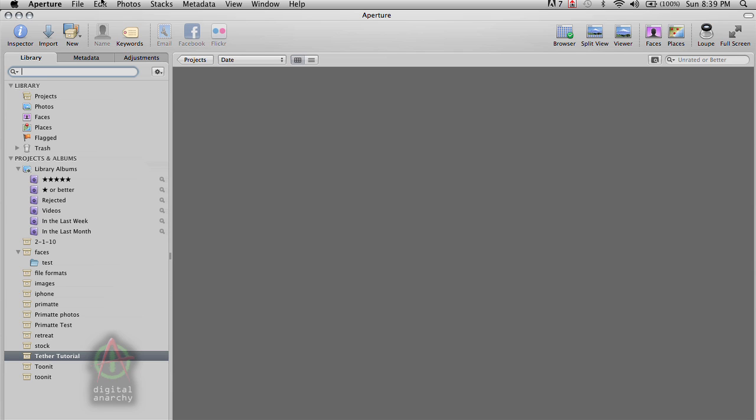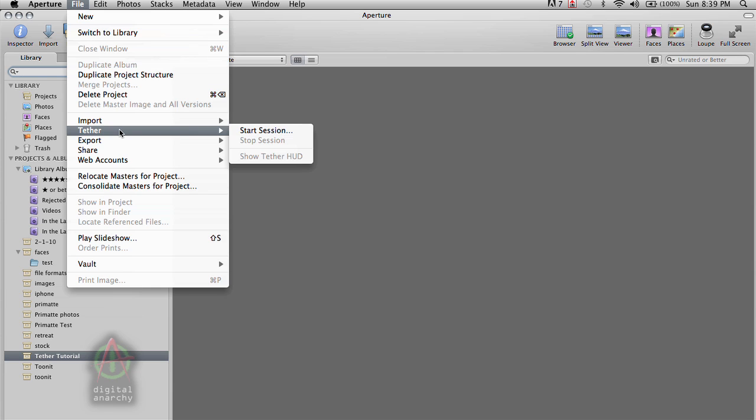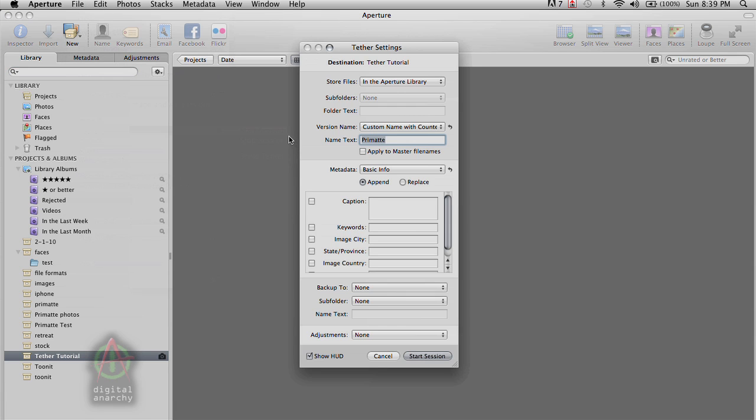And what that means is if I go to File and go to Tether and Start Session, it's going to pull up this dialog box. And what we want to do is capture the images into the Aperture library, because as we shoot the camera, those images are going to be downloaded directly straight into Aperture, where we can apply Primat to them and then go ahead and print them or save them, whatever we want to do. So we want to get them into the Aperture library.